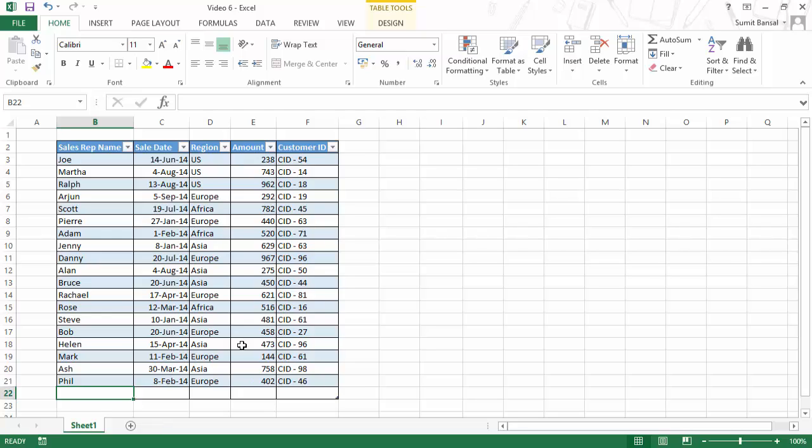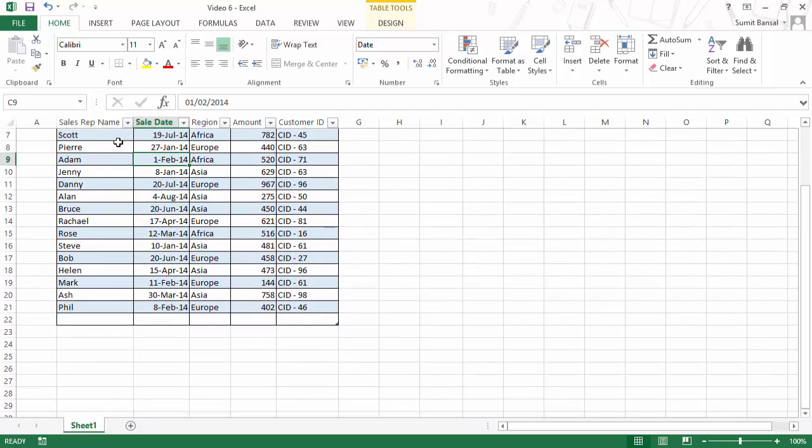Another very important feature is, see what happens when I drag this down. So for example, if I've selected this table, see what is here. It says B, C, D, E, and F. These are the column headers. If I drag this down and if I scroll down, you can see that it changes and becomes sales rep name, sales date, region, amount, and customer ID.